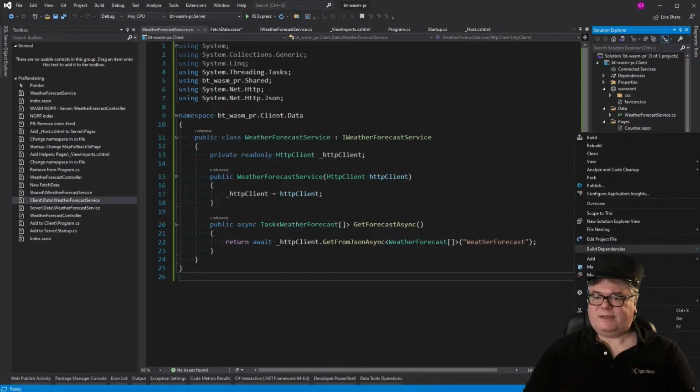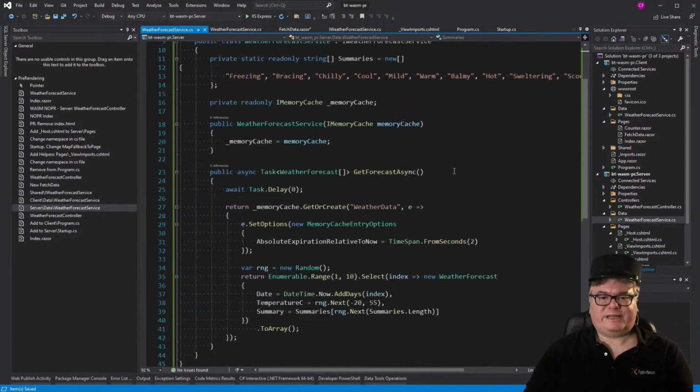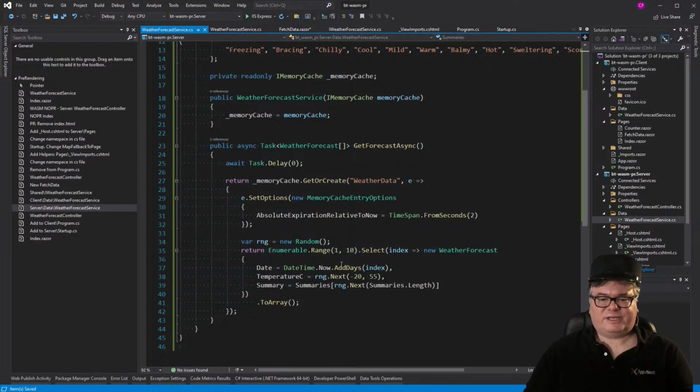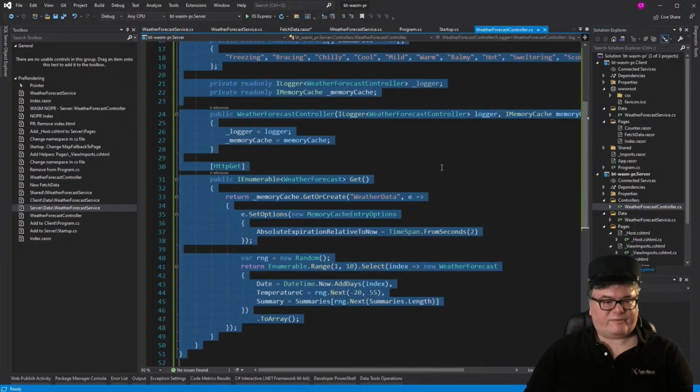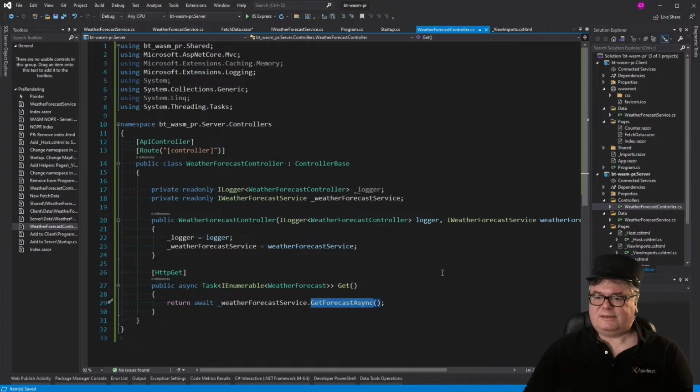Now let's do the same on the server. Let's add a data folder and then add a class implementation to it. All right, so you can see that I've moved the memory cache in here. And I've done all the caching and returning. All that stuff is being done in the service itself, and I'm also returning 10 items. So now our WeatherForecastController can really get simplified. Okay, we're injecting an IWeatherForecastService into it, right? And then in the Get, just using that to call GetForecastAsync. Couldn't be simpler.